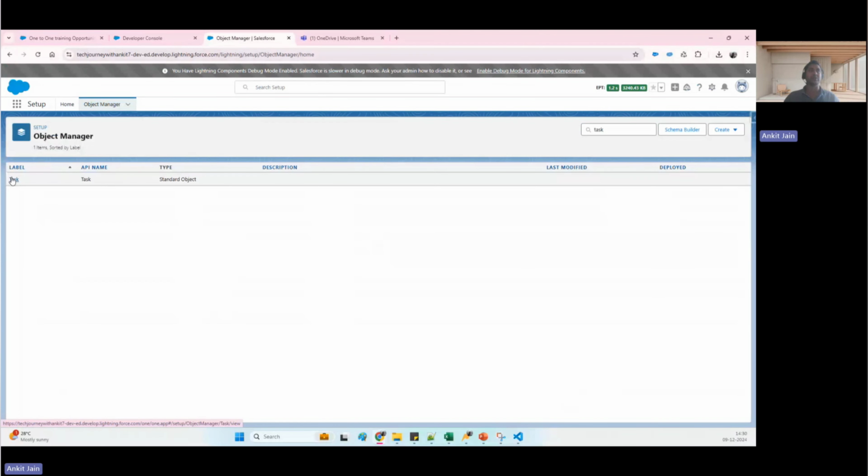Similar thing you have to do for the events as well. So select ID from, again we need to take the child relationship name from the event too. I'm navigating here to the event object, navigating to the fields and relationships. Here also I'm looking for the special field, that is my what ID, which has the relationship with multiple objects. From here also I'm taking the child relationship name, which is events. Again, it is ending with S.